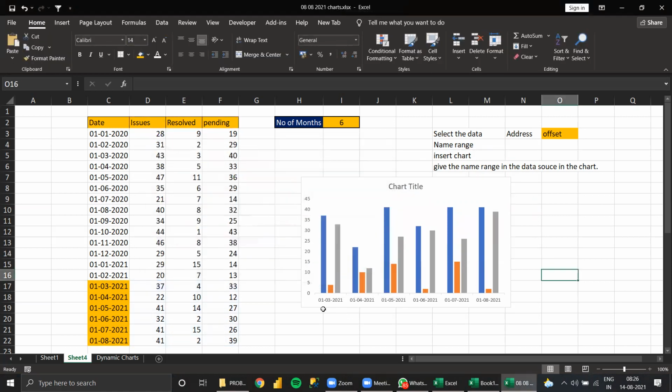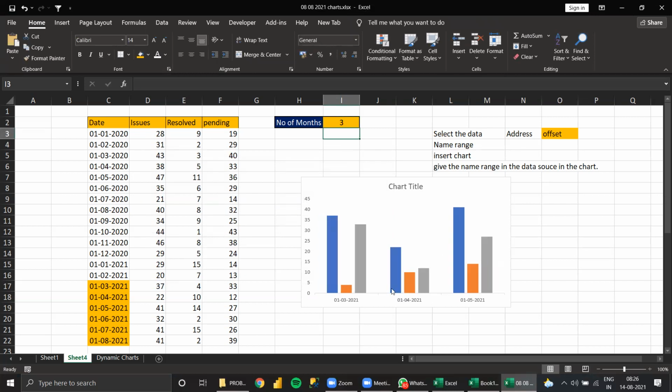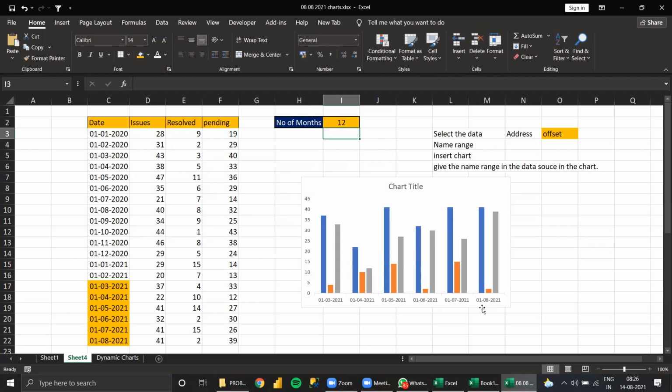Now see here, 1-3-2021. The chart is showing the last 3 rows. Now, suppose I need only the last 3 months. Just change here, and it gets the 3-month chart. Now I need 12 months, 1 year. See here. So 1 year is not happening. Why? Tell me.